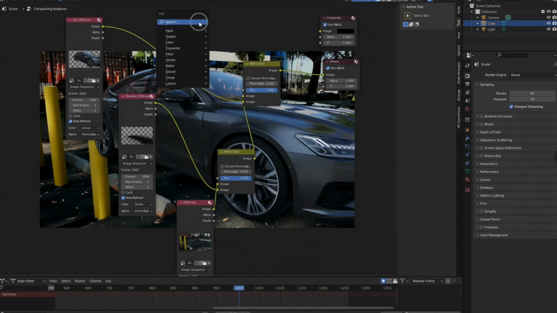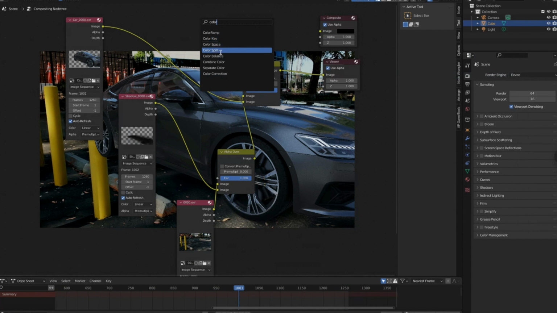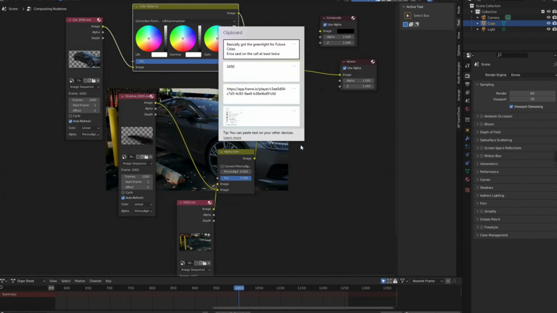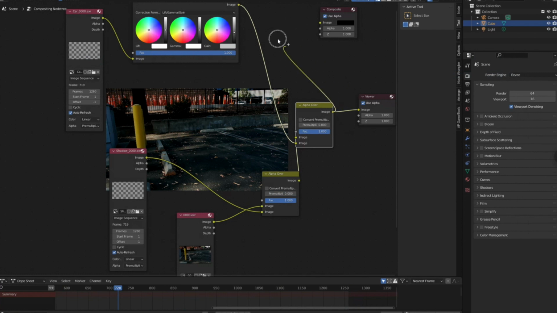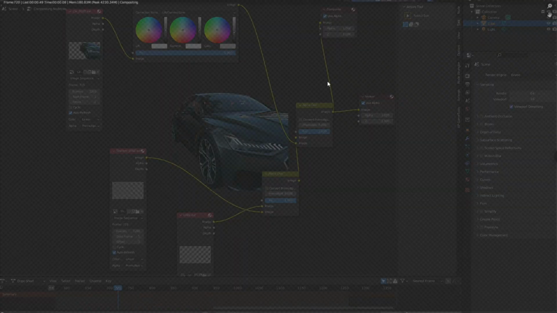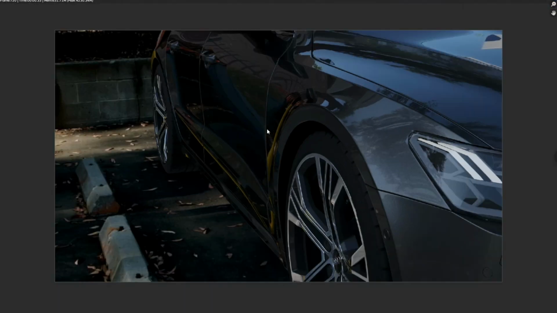Now you can add color here. To do color balance, I can take down the gain a little bit from the car, etc., etc. Then you want to make sure that your image also goes into the composite. And then let's go ahead and press F12. See what it looks like.